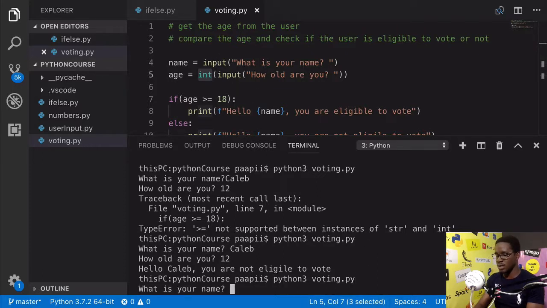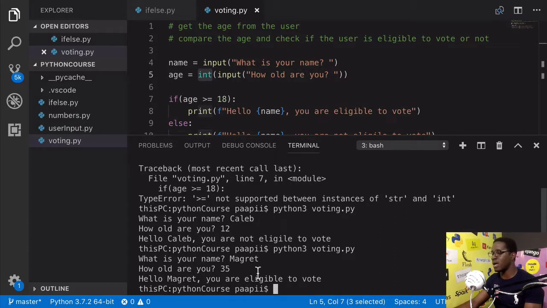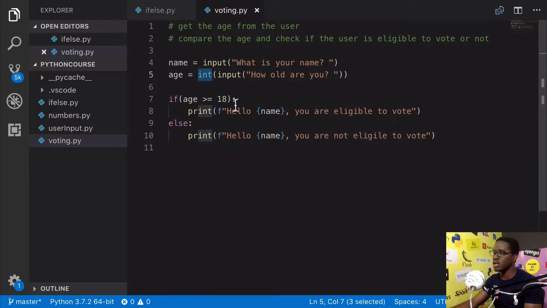Next up, let's try again using another age. What is your name? This one, she is Margaret. How old is Margaret? Margaret is 35. Hello Margaret, you are eligible to vote. So this is one thing we can do with if else and the comparison operators.